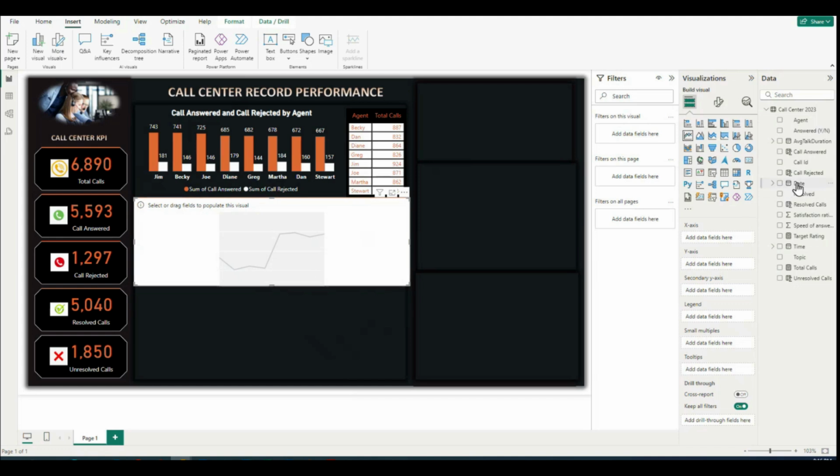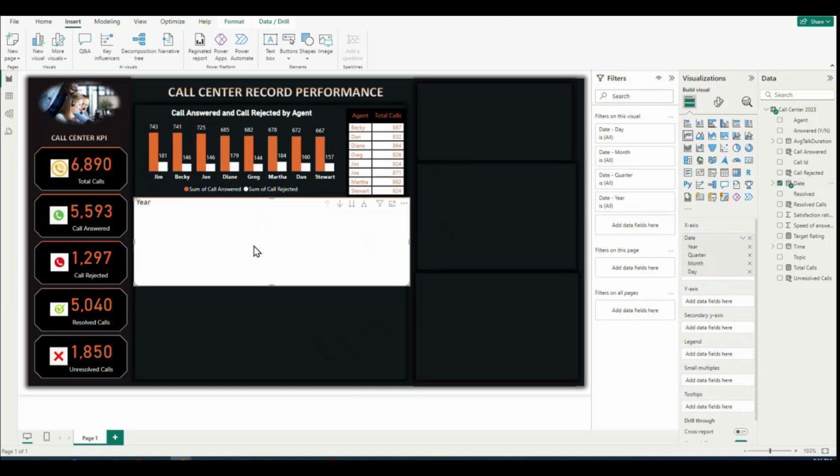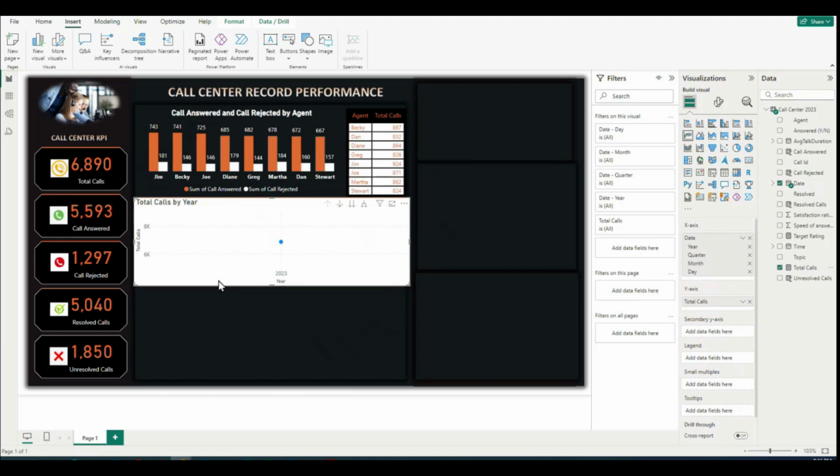Now I'm going to add this date within my chart over here. And I'm also going to add this total calls. The dates will be auto fitted to the x-axis and total calls will be adjusted to my y-axis, and you will see a chart like this. Currently I am seeing just one dot over here because Power BI goes by aggregation by default. So it is telling me the sum of all within the data set. So it is 6890.